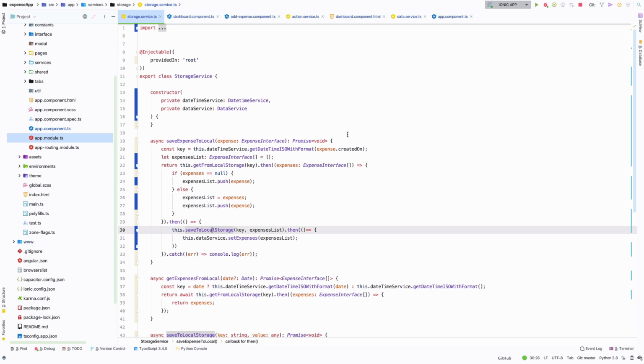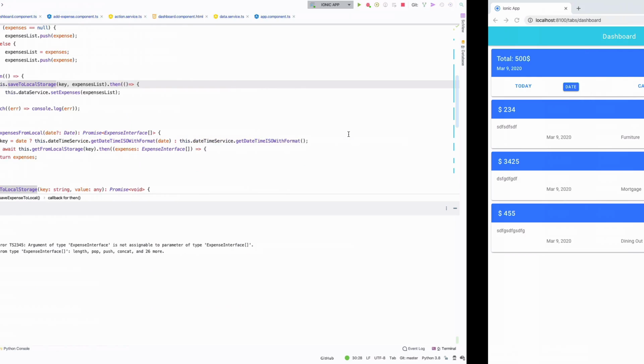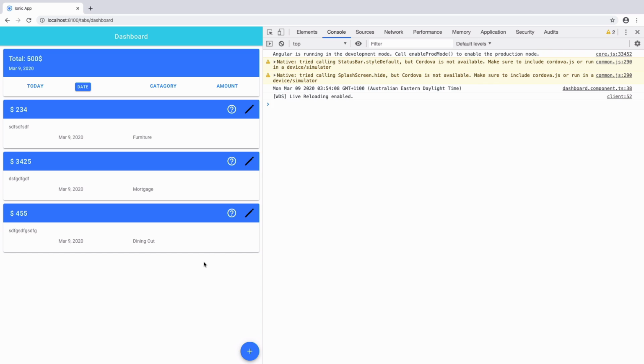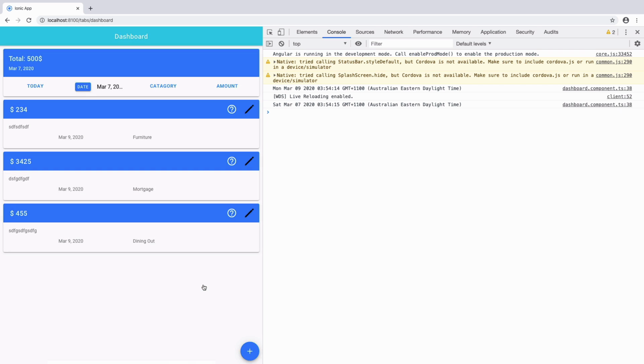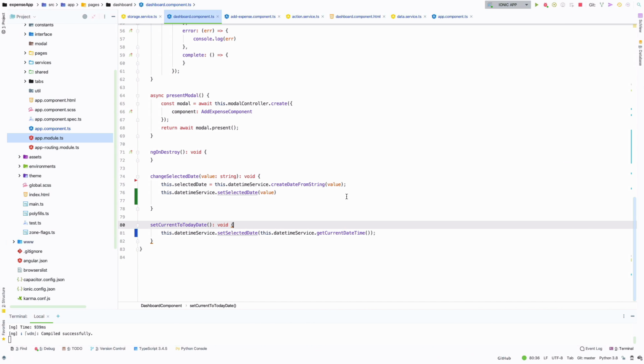Okay, and now we're gonna have to test our application if everything is running. So now I've refreshed the application. Here we're getting this. If I go and change the date to, let's just say 7, done. And now the date gets changed, but the data still stays there. Update expenses depending on the date. We need to trigger an event or emit the new expenses through our behavior subject.